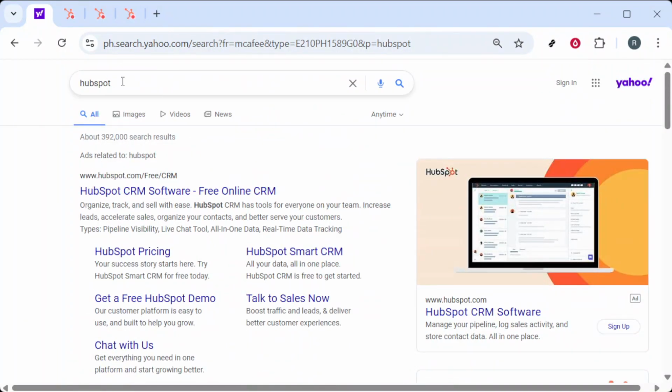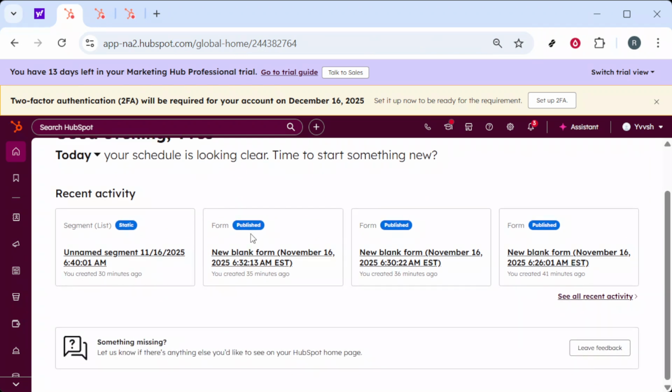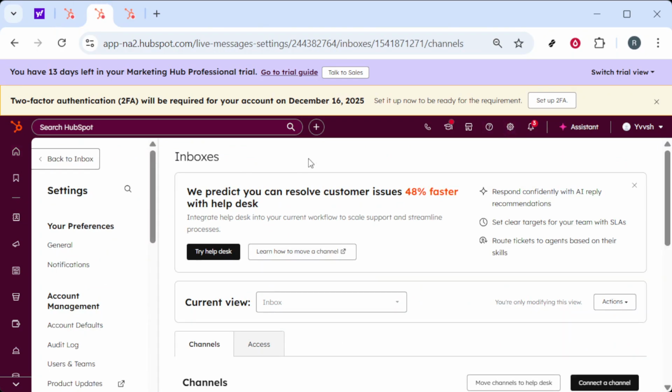Start by opening your browser and heading to HubSpot. If you're not already signed in, log in with your account so you land on your HubSpot home screen. From there, look toward the top right for the gear icon and click it to open settings. This is where most structural configuration lives, so it's the right place to build objects.